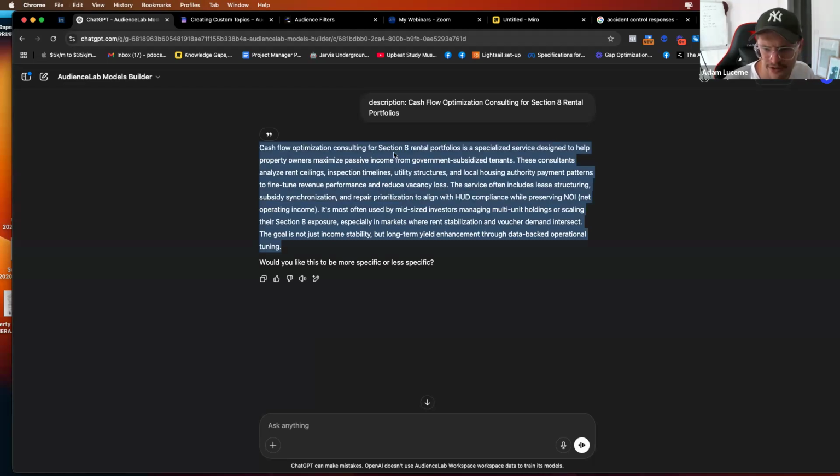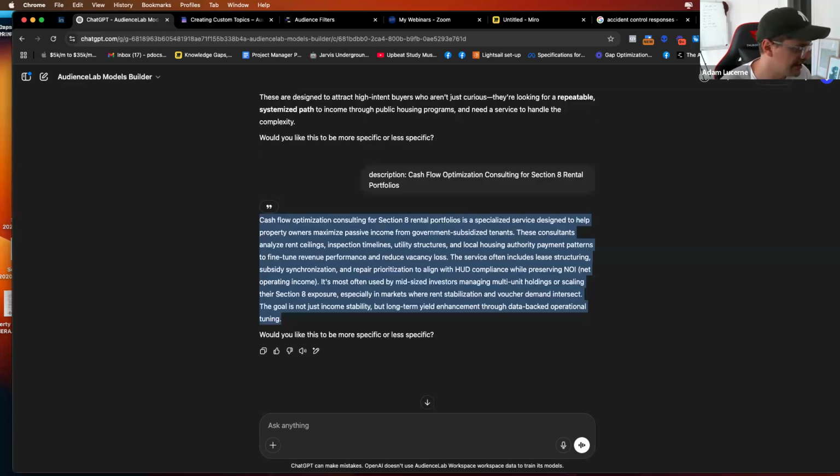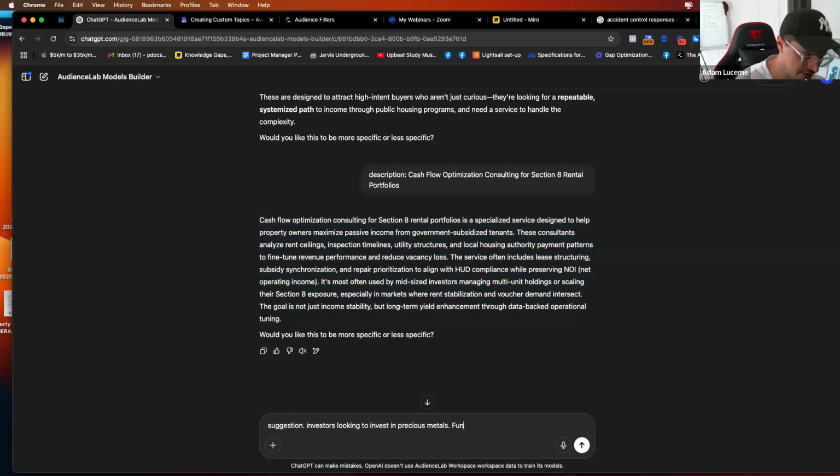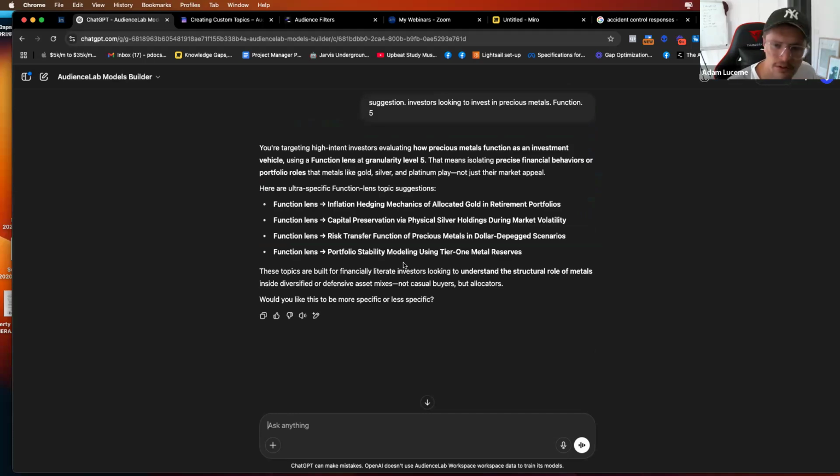We're focusing on cache for optimization consulting. Could be a little bit different to what you want, but this is like a product lens that you go through. Investors looking to invest in precious metals. Let's see function. So we've got capital preservation, risk transfer function, precious metals. So that would find some really, really good investors doing it that way.